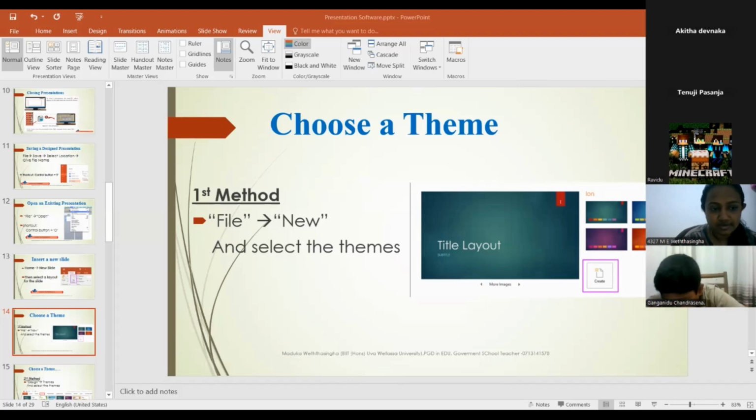Akita, Gayasha, I think you have the phone with you. So by using a phone also you can do this activity. Yes, Akita did that. Right. Now you know how to add slides to the presentation.